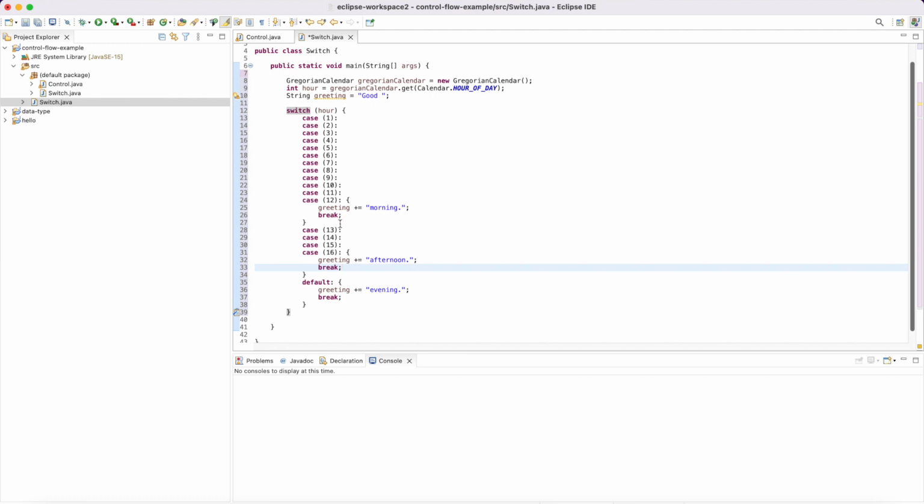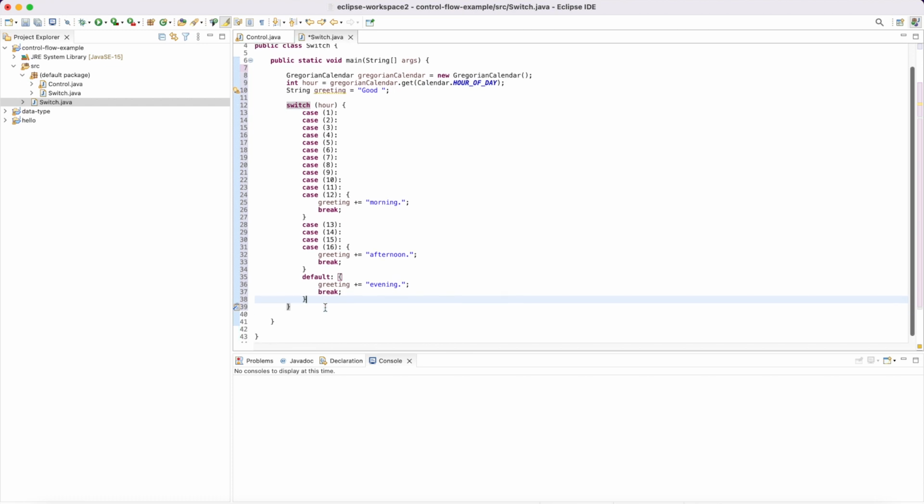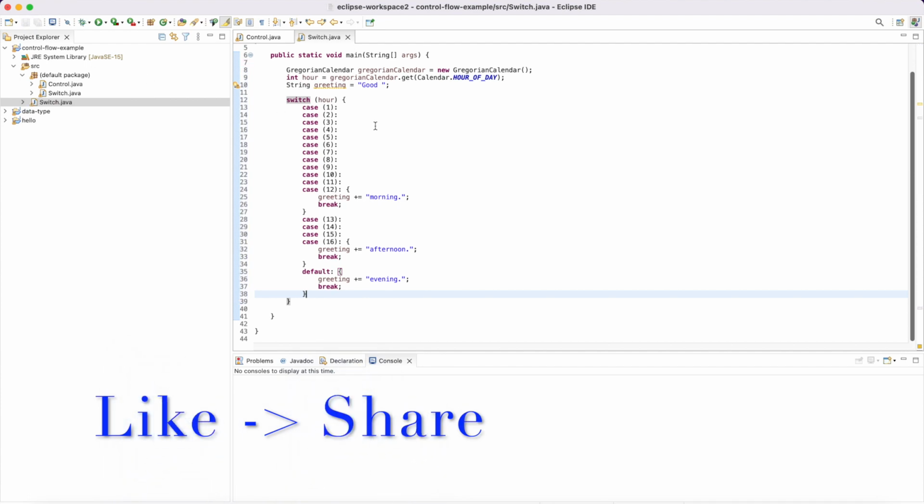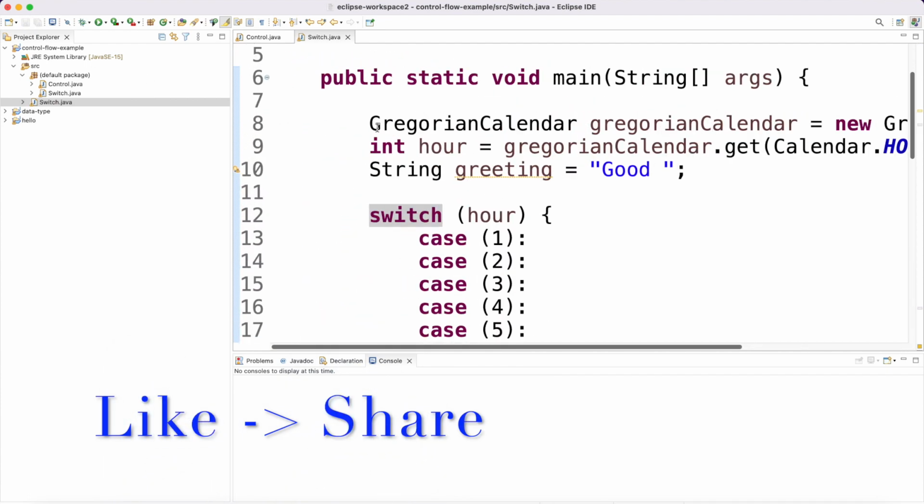If this is false and this is also false, it will go into the default case. This will be similar to the else block of the if-else condition. So in that case, it will say good evening. So if the hour is greater than 16, it will print out good evening. Okay, so let's save this one and run and see. And here, save.